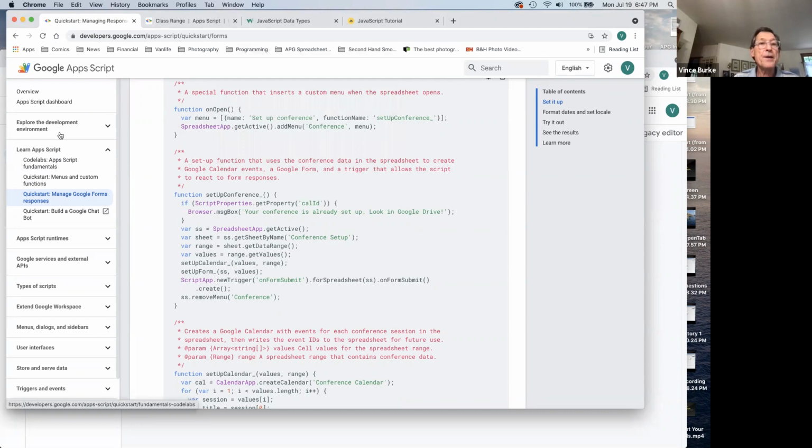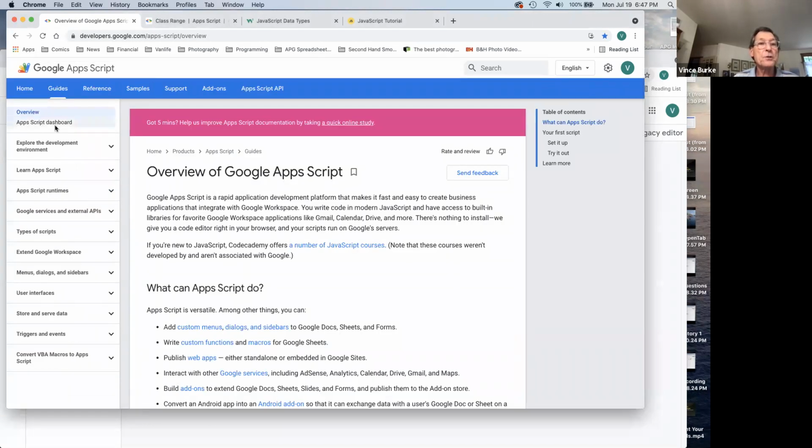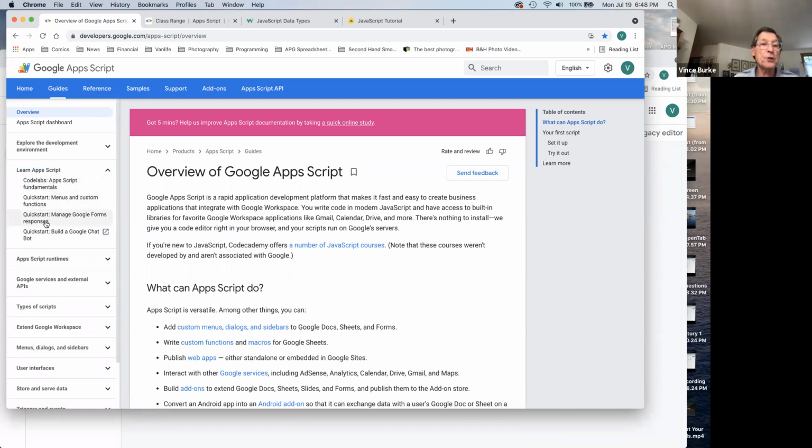But here is the Google Apps Script homepage. All right, it's the guides. In the guides, I find this particularly useful: Learn Google Apps Script, and there are just some examples. Here's managing Google Forms and responses, menus, and custom functions.